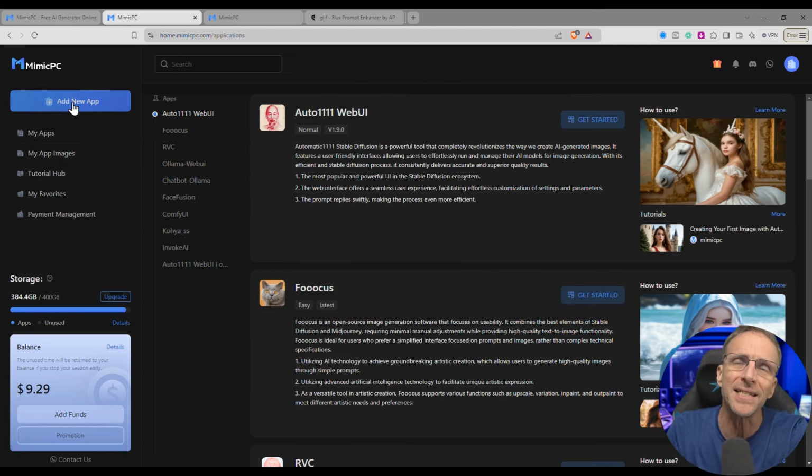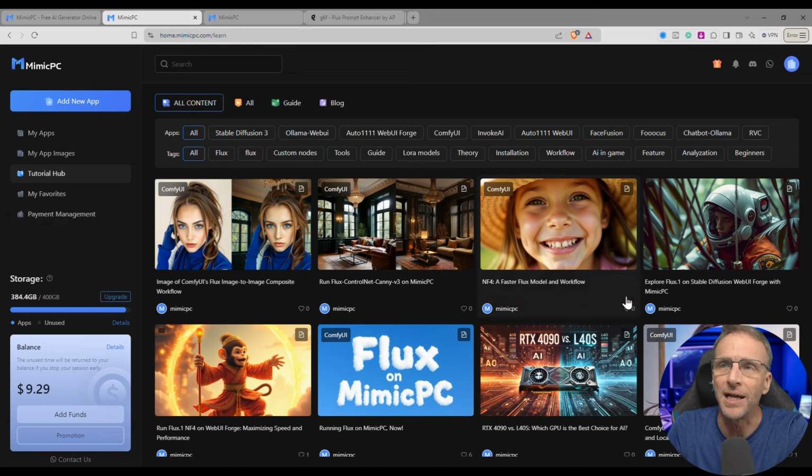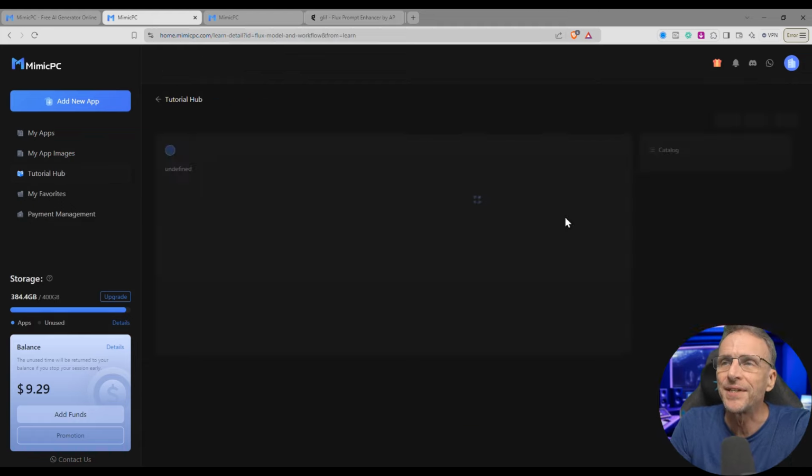So in this case, instead of adding a new app and adding Comfy UI and loading in this Flux workflow, I'm going to show you an easier way that you can do this, especially when it comes to Comfy UI. Right here in the tutorial hub, you'll see that there's a recent tutorial called NF4, a faster Flux model and workflow. I told you before we were going to take a look at that NF4 model, and we're going to do it here. Let's just click into this tutorial here.